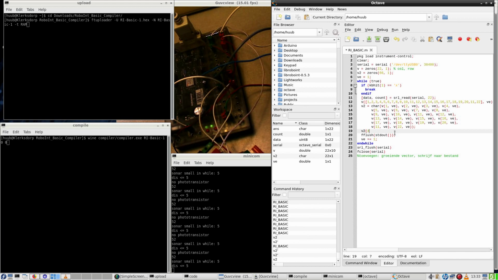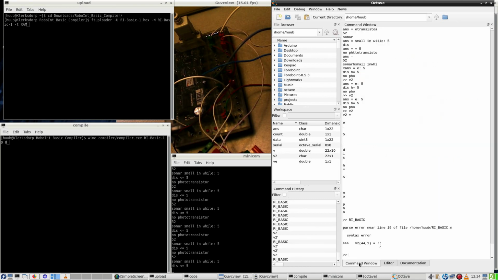What I can do about it is that I say V2 44.1 is, well, let's just say exclamation mark if it accepts that. So let's see if that works out. And then print V2. So then I put here a semicolon to not print it. If this works out. No, it doesn't. Syntax error.